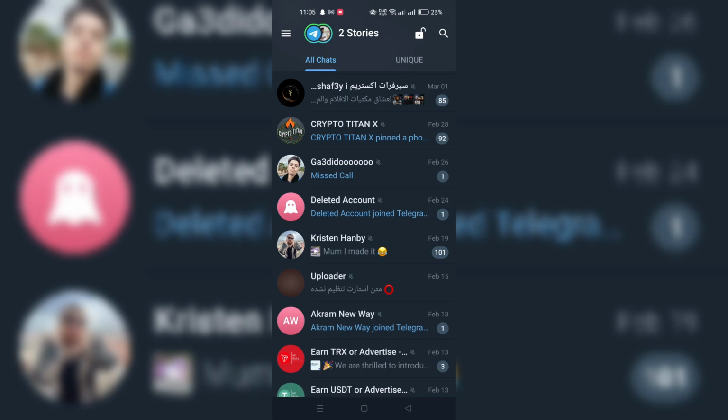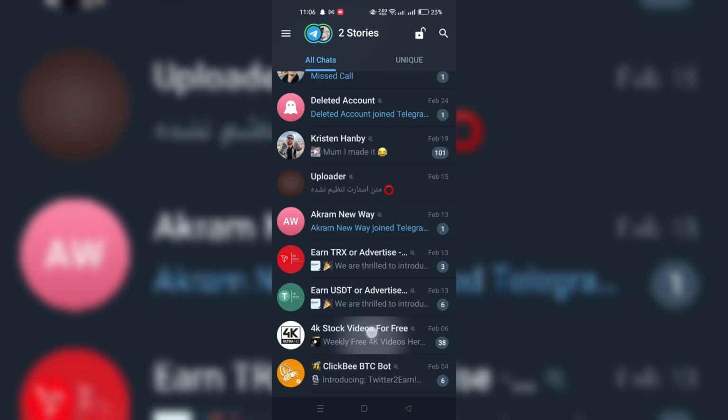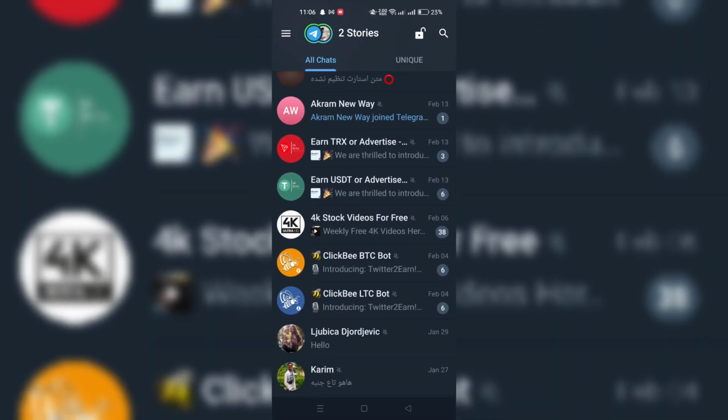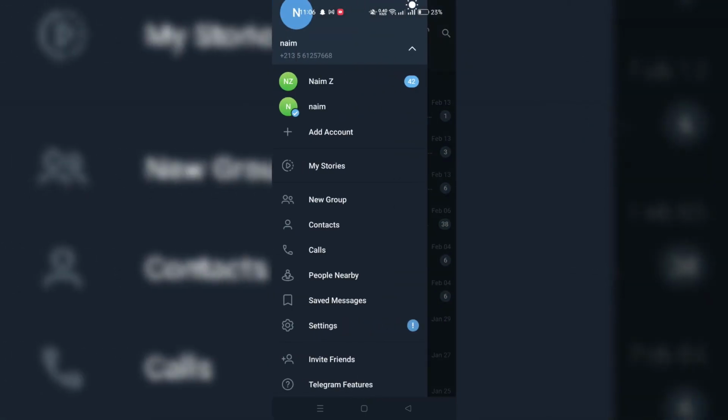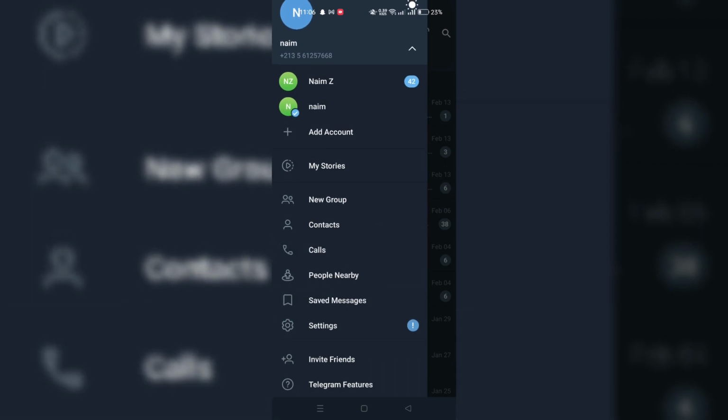In this video, I am going to show you how to reset your Telegram password. 1. Start by launching the Telegram app on your mobile device. 2. Tap on the three horizontal lines located at the top left corner of the screen. 3. From the menu that appears, find and select Settings option.